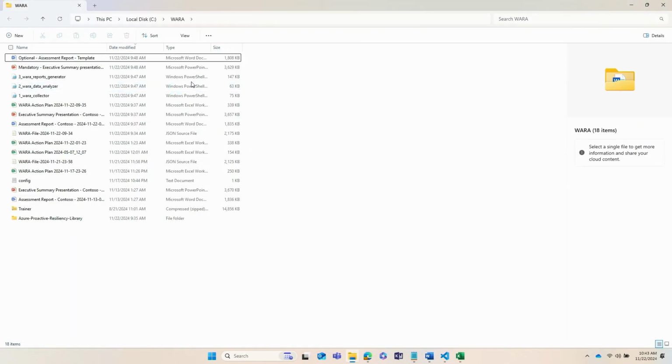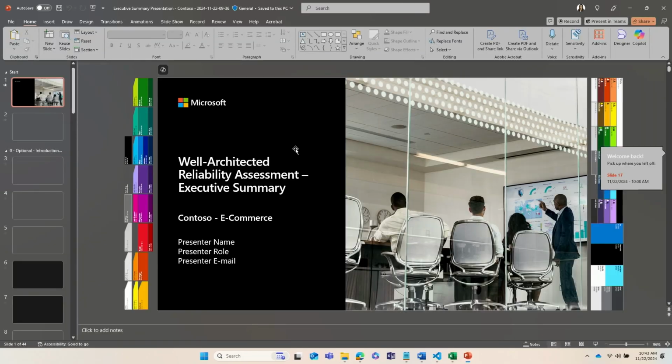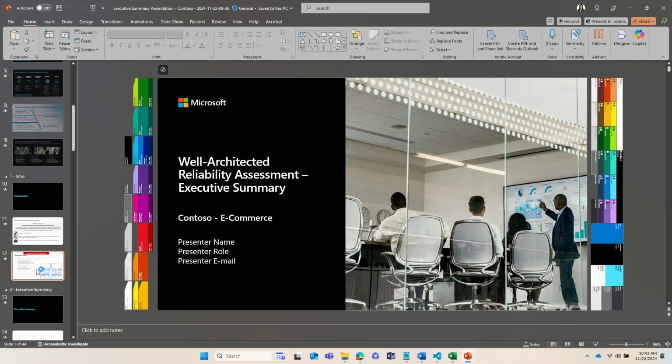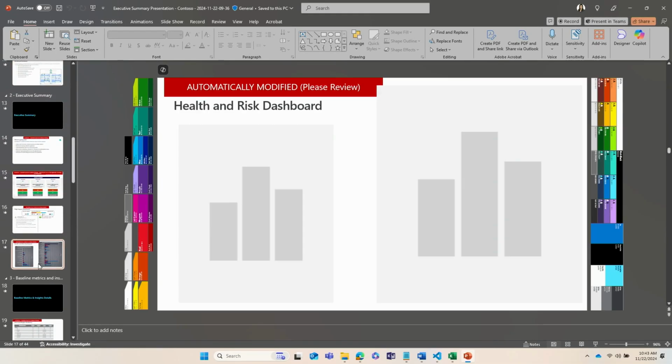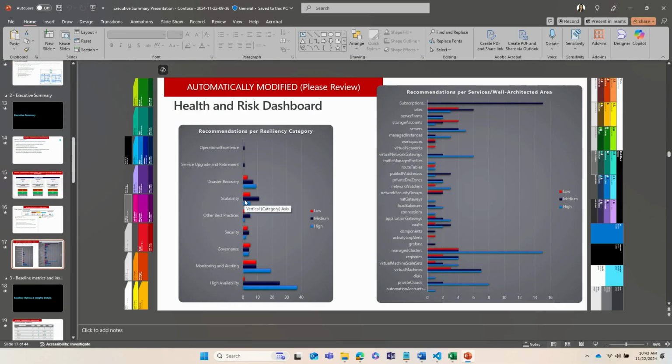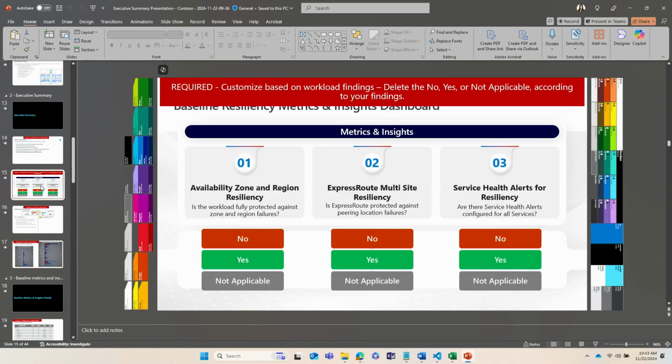in the PowerPoint, it has nice visualizations on what the recommendations are by resiliency category, scalability, disaster recovery, or high, medium, and low. And then it also has sections saying, hey, this was not checked automatically, but it's critical that you check the resiliency of your ExpressRoute, et cetera. Is it multi-site resilient? And what is the status of your service health alerts? So an action is required, as it says on the top: go update the slide manually. And that's perfect for your executive summary, right?